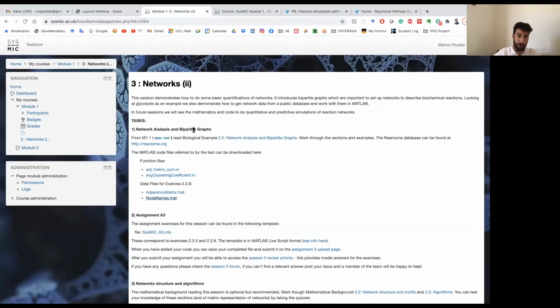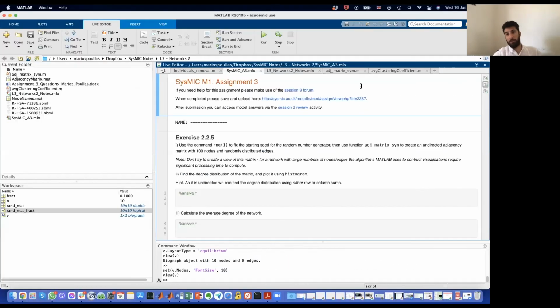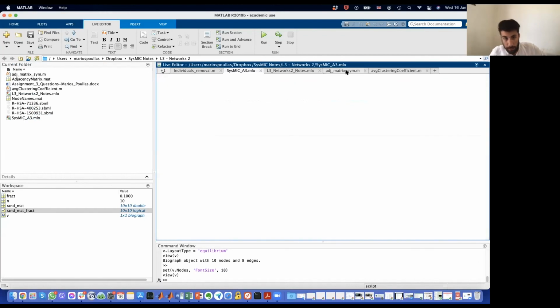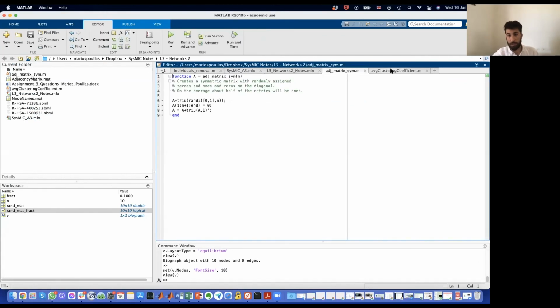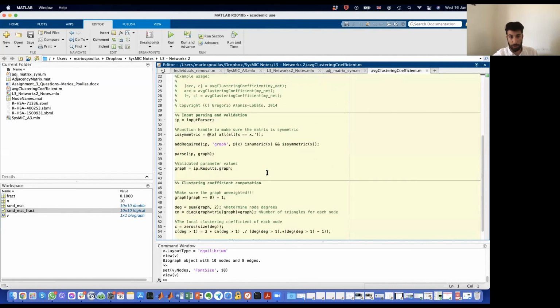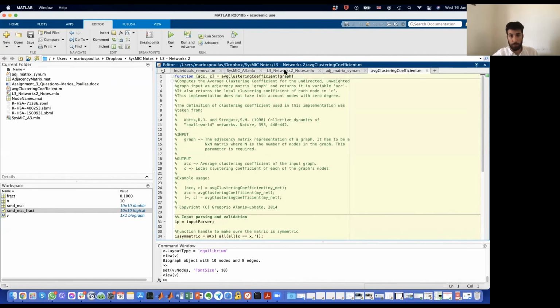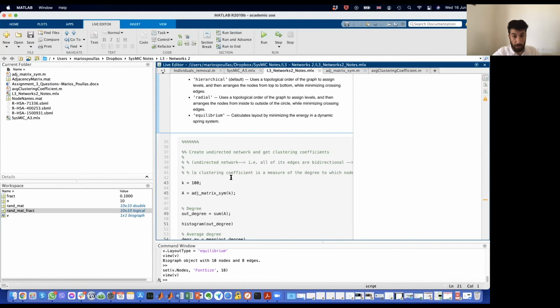Yeah, it's on the CINMIC website under the networks topic. You can see the function files that you are going to use are the adjacent matrix in SymBio, and then average clustering coefficient. So I've got them here. We are not going to discuss them now, but you are going to use them in order to proceed to the exercises. We are going to discuss them in a second.